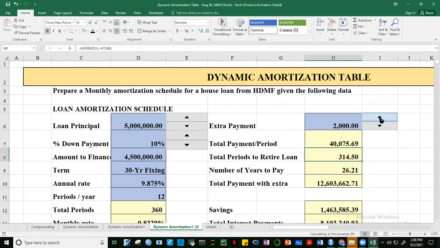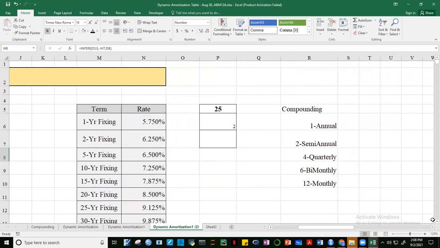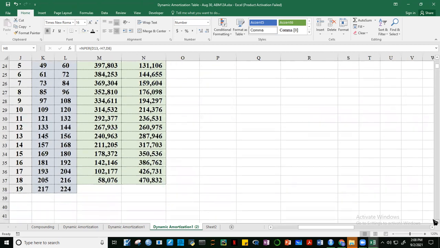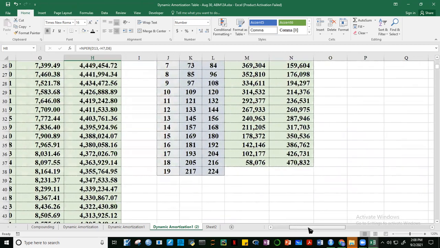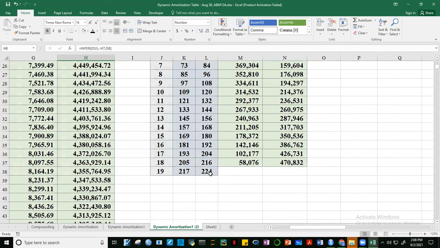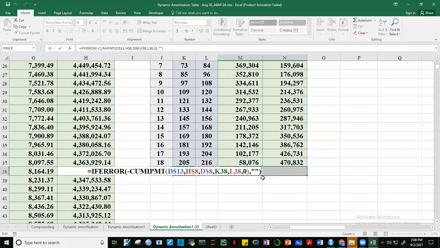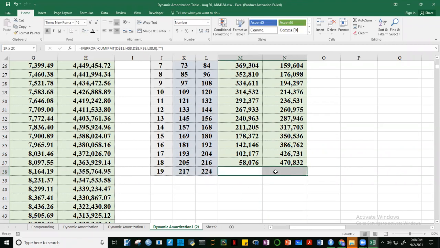If I change this guys, additional extra payment na 5,000. So number of years 19 na lang, tapos 224 yung months. Tingnan natin kung nagbago yung cumulative natin. Okay, so 19, 224. So tama, no? Ito na lang yung value na aayusin lang. But everything is okay guys except for the last one.